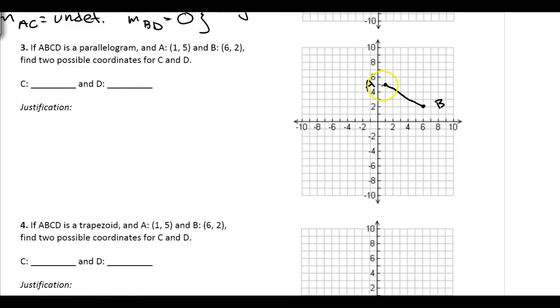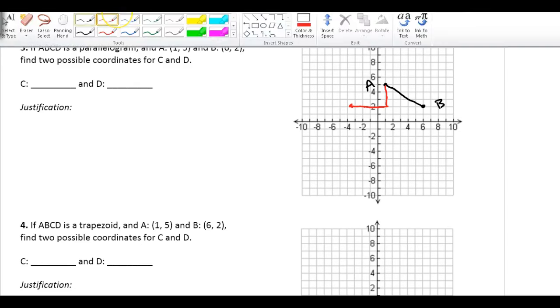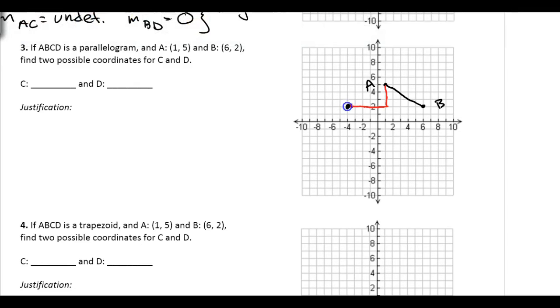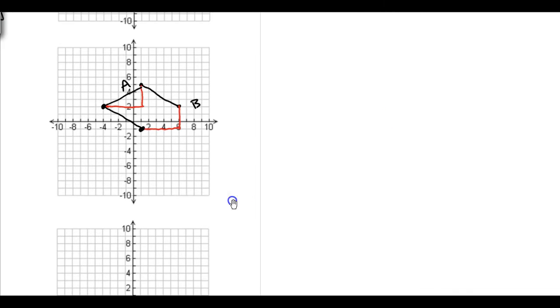So for example, if I go down 1, 2, 3, and then left 5, 1, 2, 3, 4, 5, this will locate a point right over there. So I'll have this point over here. Now, to find the other point, all I have to do is the same thing from point B. So I'm going to go down 3, and over 5 to get another point right over there. So if I do the same slope from A and B, I'm going to locate this other side of the parallelogram, and all I need to do is connect it back to A and B.